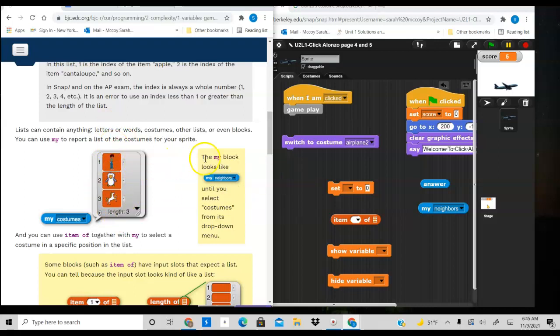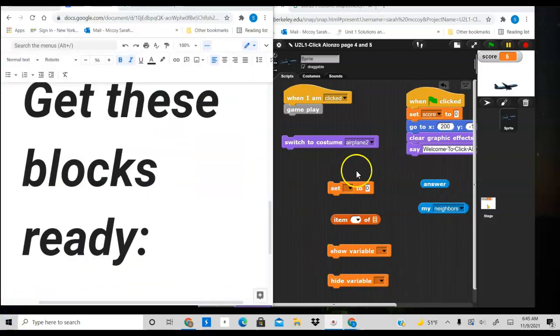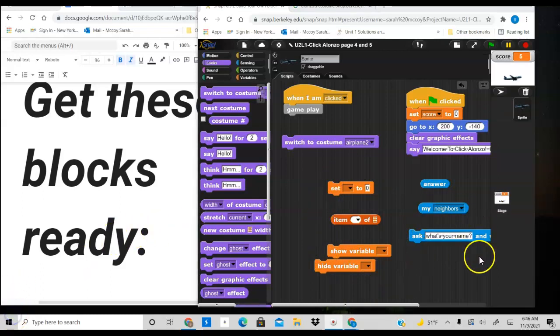So at this point, please stop and grab all these blocks to get ready for the next section. Whoops, I didn't have this ask one showing. You also need the ask block. Okay, so get all these blocks ready.